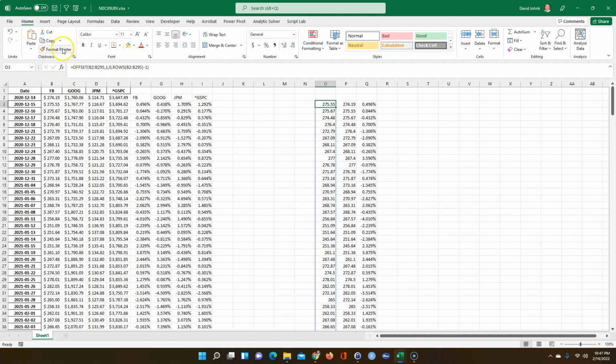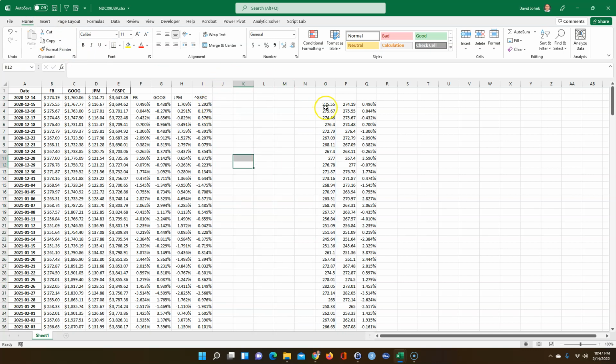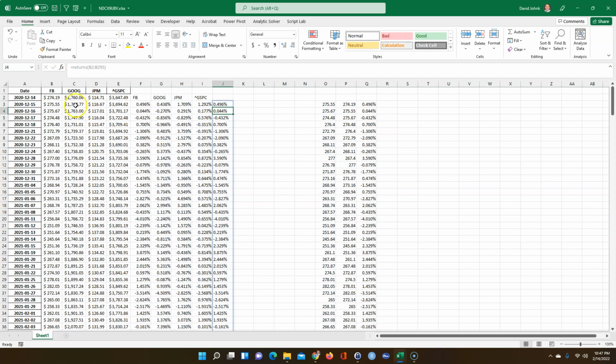Home. Format painter. All of this. Okay, so I formatted that. Let's see if it does it as a percent too. So let me go ahead and go. So I'm going to go equals returns. And I can highlight these and enter, and it does it for me, right?